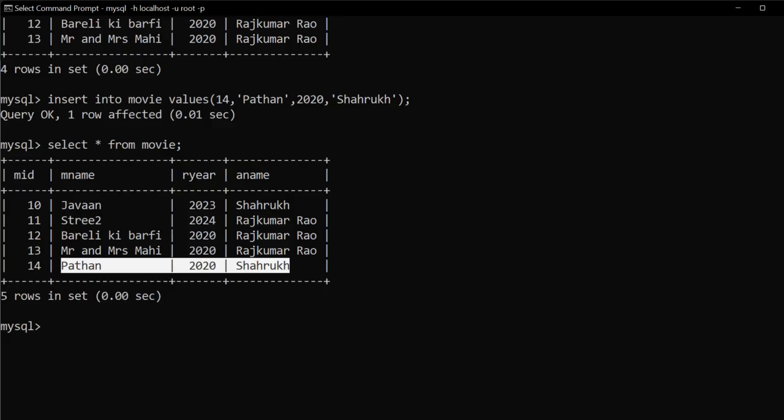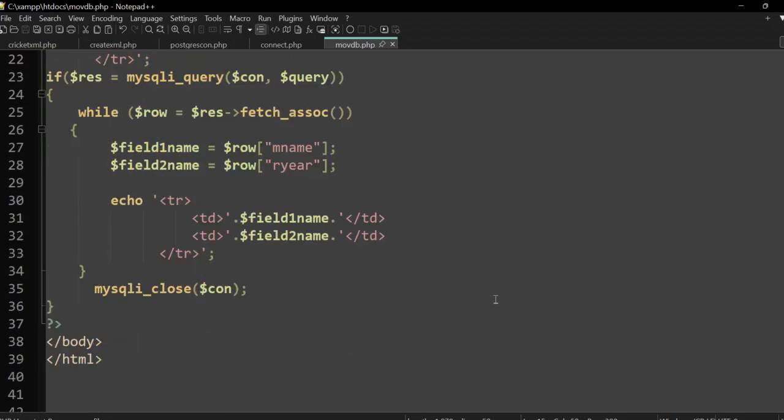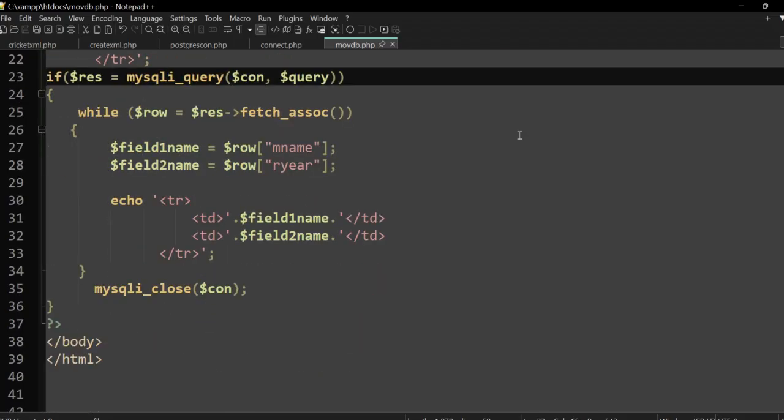You just need these functions: mysqli_connect with localhost, root as username, password, and database name, and to execute a query you have mysqli_query. So this is an example of PHP and MySQL. More examples like this are coming. Thank you.